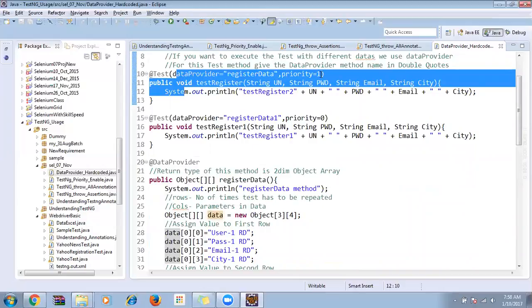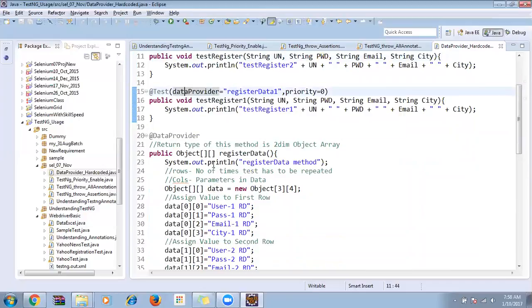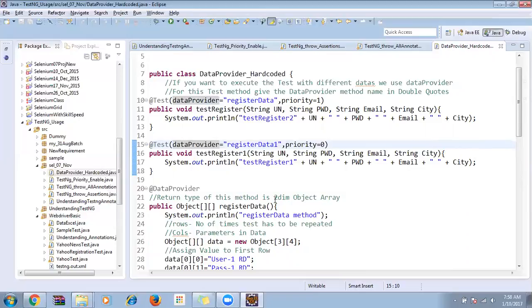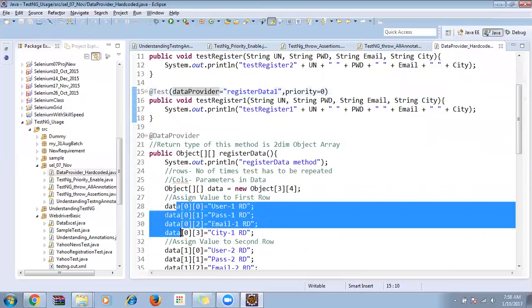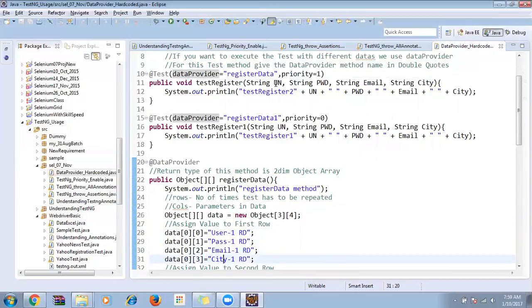That's it. Okay. Then I'm having my priority, whether zero or one, all those things. Now in my test case here, I'm just going to give my information. So right now, how many data sets am I going to pass here? Username, password, email, and city. Same thing, in the test case I should accept my information. Before, it was throwing an error, na? Because I did not have the data provider.